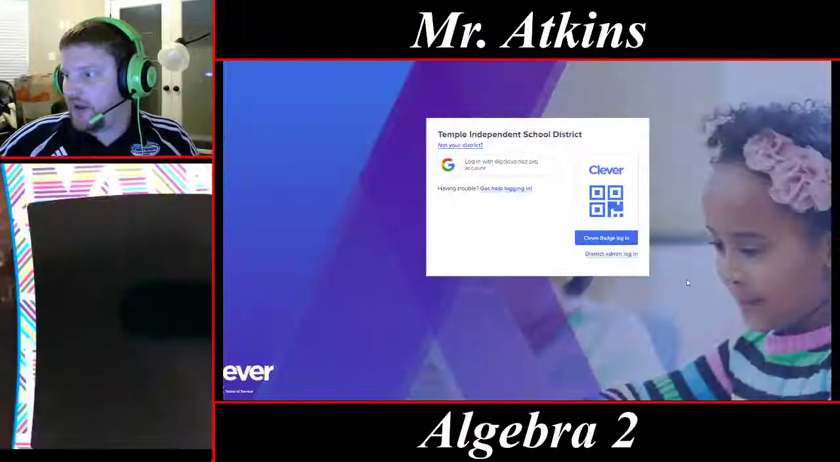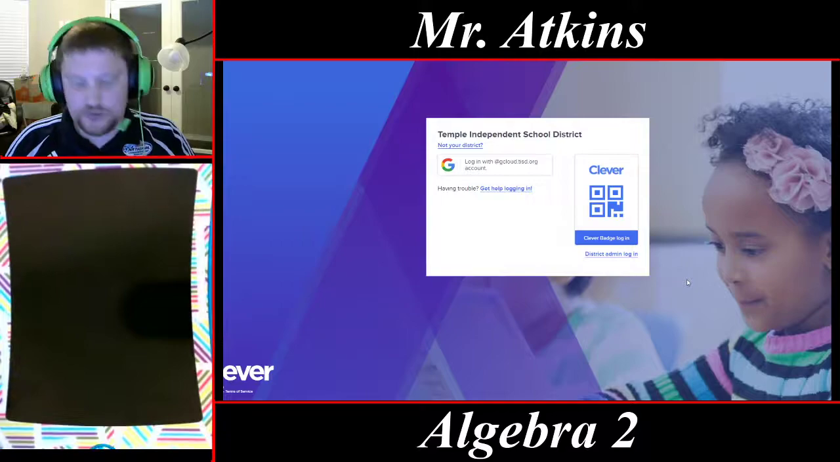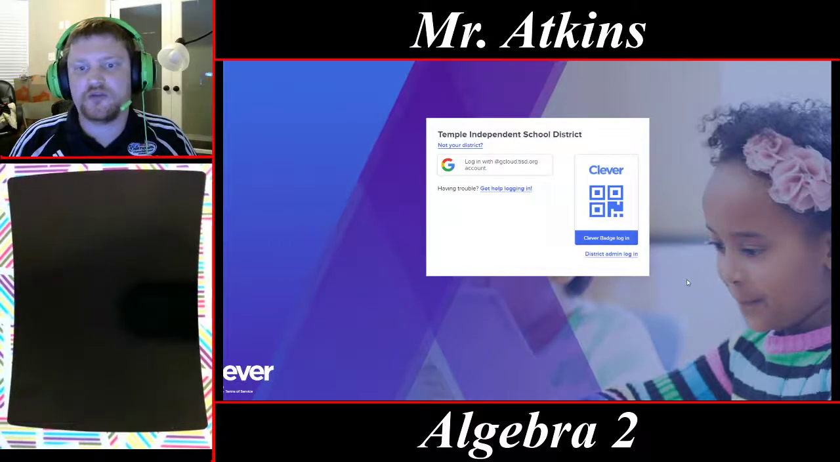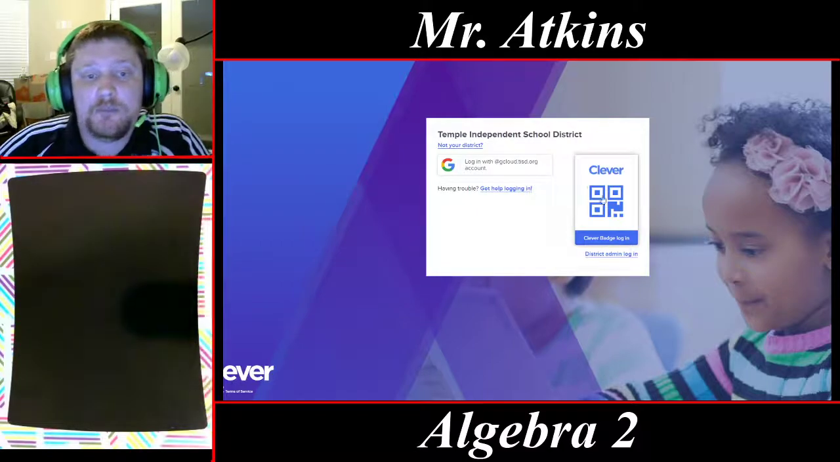So the first one, let me log out of it real quick so you can see it from the beginning, is clever.com. Clever.com is a really cool website. It allows us to put all of the links together for everything that you need. Now, when you first pull this up, it might not have this login with G-Cloud.